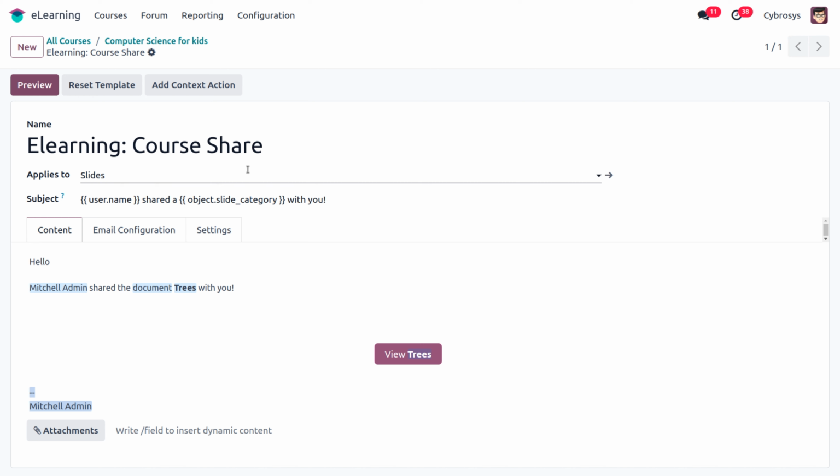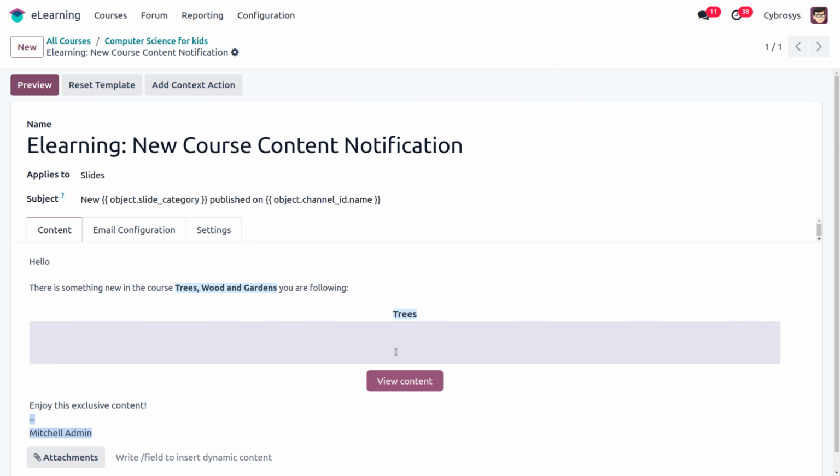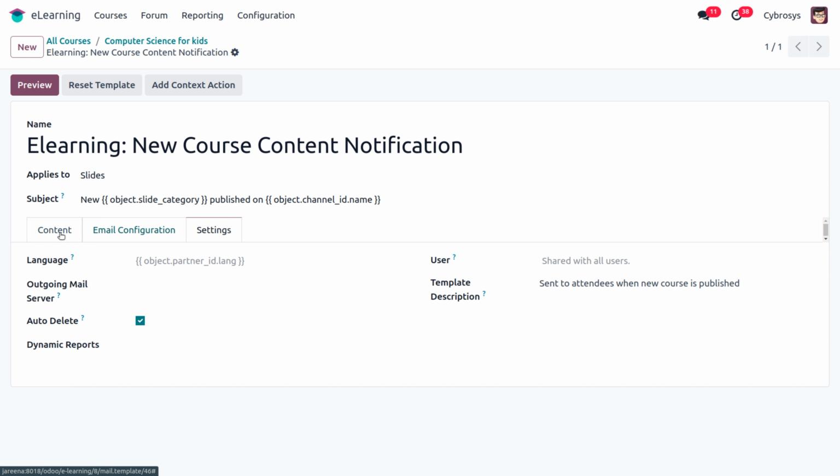As you move on to the internal link, you can find the details. Now we have the channel share template, and you can see we have just configured that, and we have the new content notification. This field selects an email template sent to your attendees when you upload new content, and clicking on the internal link you can find all other details that have been provided. That shows the name that it applies to, and the subject and the content, as well as the email configurations and all other settings over here.